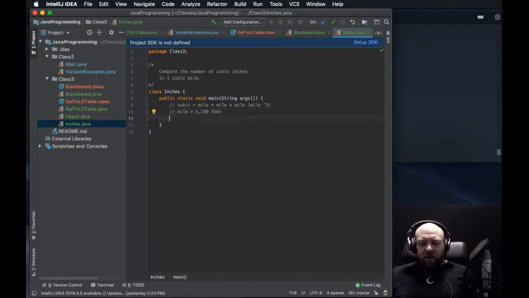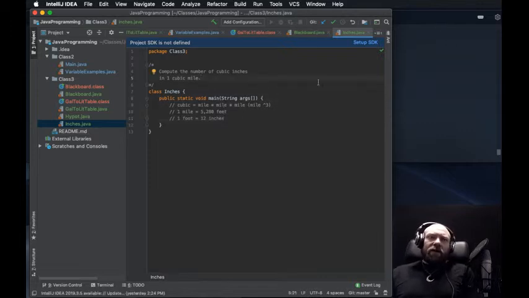So 1 mile equals that amount of feet, and 1 foot is 12 inches. Okay, awesome. So now we can work backwards and compute the number of cubic inches. There's a bunch of different things that we're going to need. We know we're going to need to calculate a mile, so I'm going to use a long because we don't know how much we're going to calculate. We could try to do something crazy here.